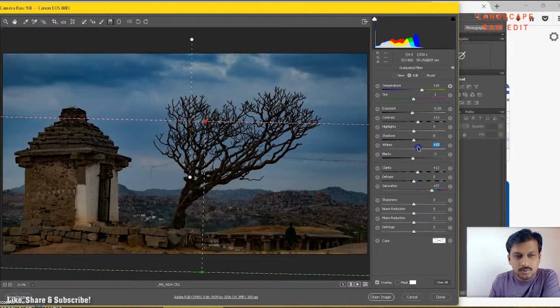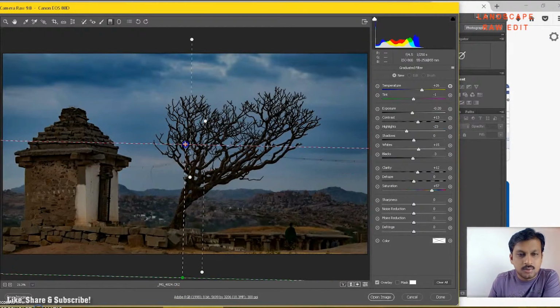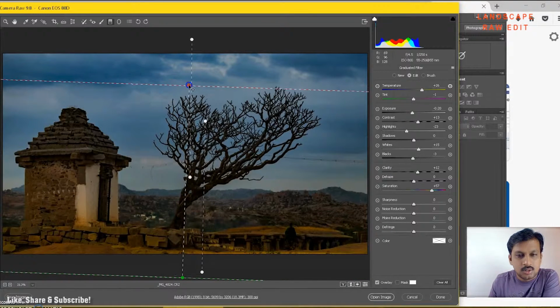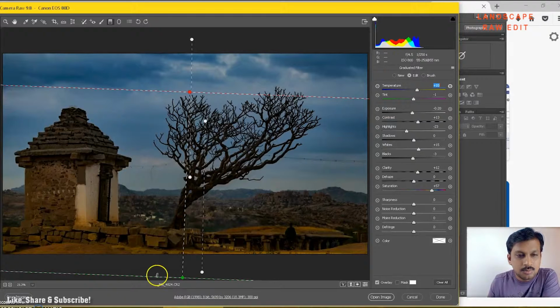Now we shall give it a bit more white, and reduce the highlights. Contrast seems okay. All right, if you want to go even more dramatic, you can take another graduated filter like this and see how the scene looks. If this looks okay for you, you can do it, and you can reduce the temperature a little bit so that it doesn't look like too much yellowishness is going on. Okay, this looks pretty good for me.